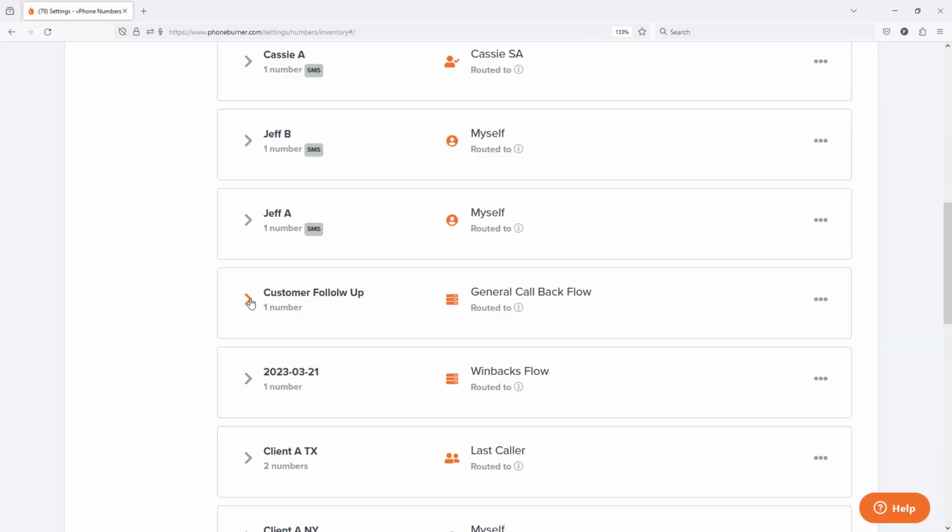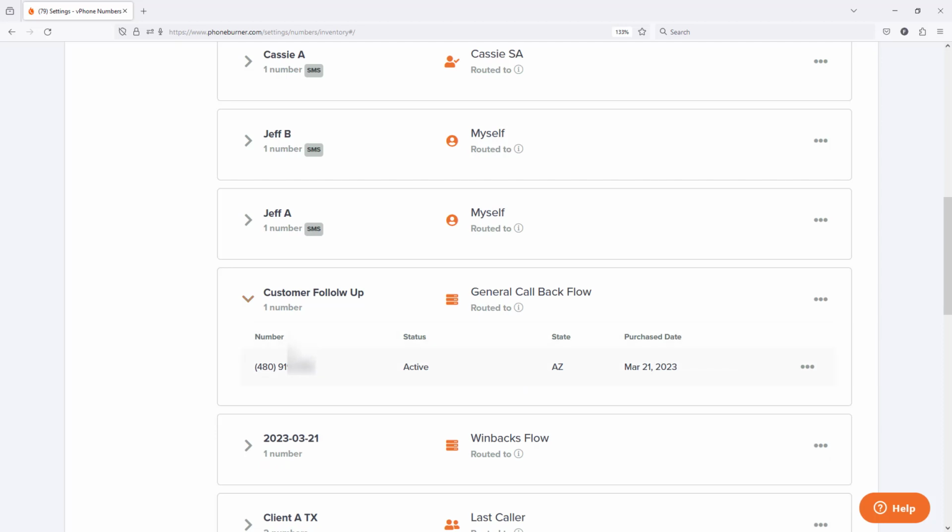And that's it. From now on, any callbacks to any of the phone numbers that are assigned to this number pool are going to be routed to this call flow, where they're going to hear my greeting, and they're going to be able to press 1, 2, or 3 to be routed to the appropriate person or people. That's how easy it is for you to take advantage of call flows within the PhoneBurner system so that you and your team can ensure that the callbacks to any of your phone numbers are routed to the right people.